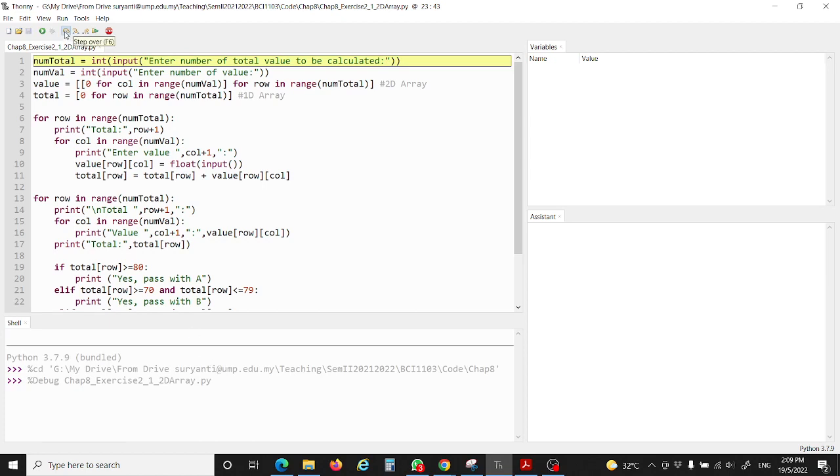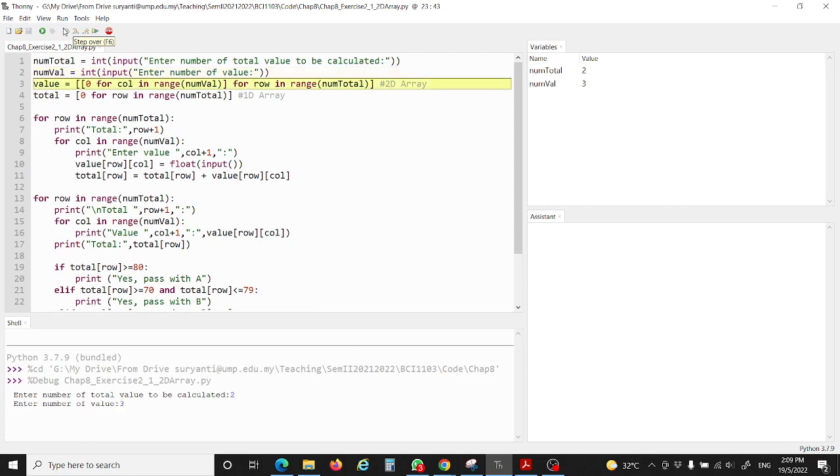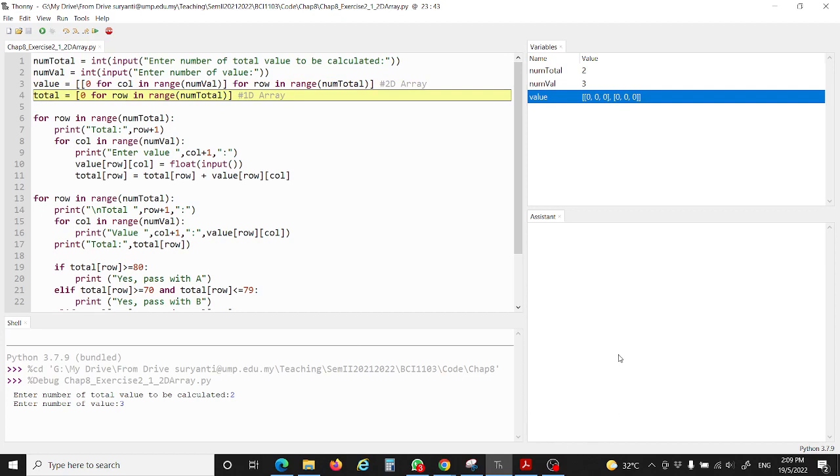Total value: let's say I enter 2. How many values? Let's say I enter 3. This means that for each total value, we are going to have 3 values. Now I create the variable value as a 2D array. You can see here we have 2 rows, and for each row we have 3 columns: 1, 2, 3. Understand so far, class?